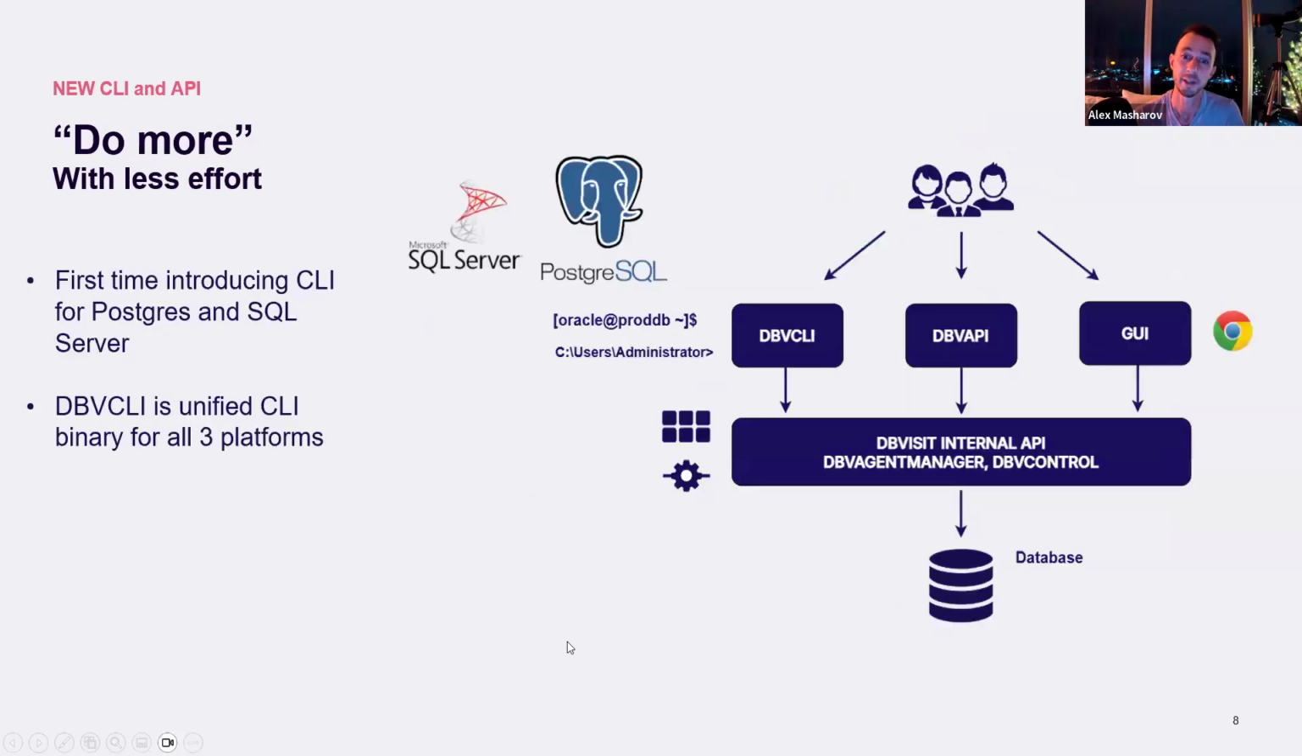To compare that a little bit to the way it works on Postgres: for Postgres, we don't have a DBVCTL component, because the functionality to interface with Postgres databases and Postgres clusters is actually built into our DBV Agent Manager and DBV control modules. So we don't need that extra layer. But again, the new command line, the API, and the UI all access the tech stack from the top level in exactly the same way. Anything you can do in one, you can do in the other.